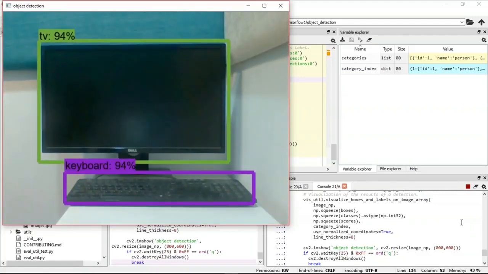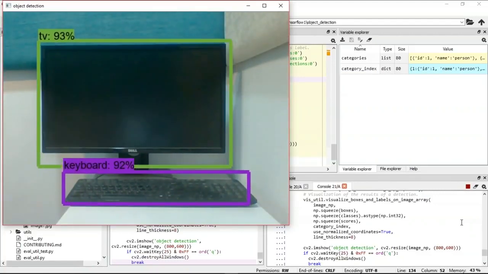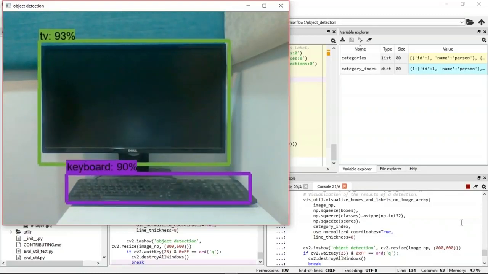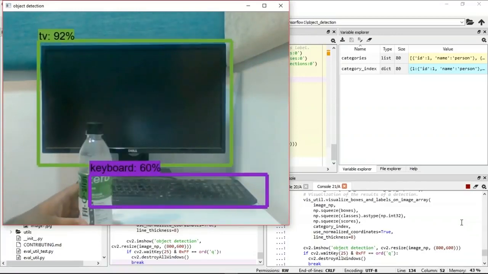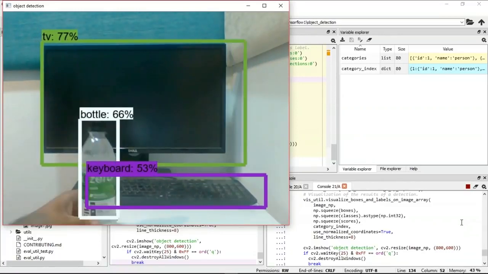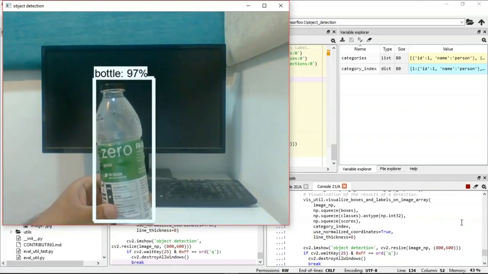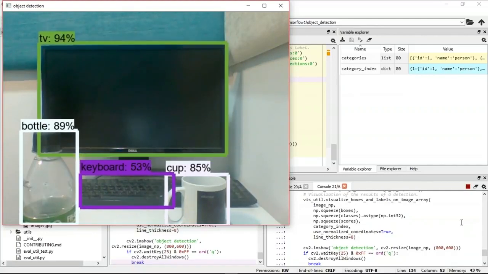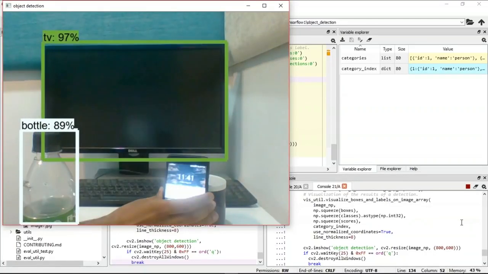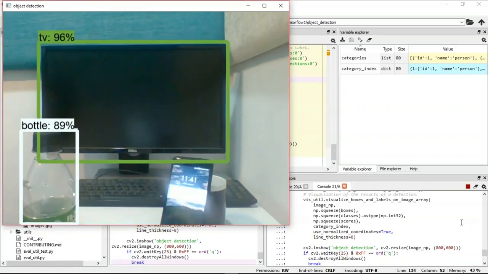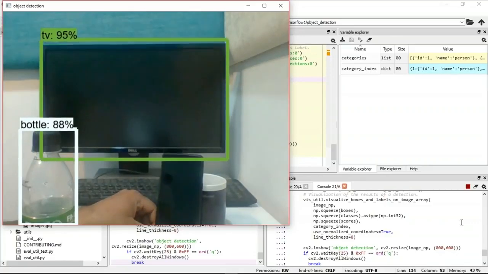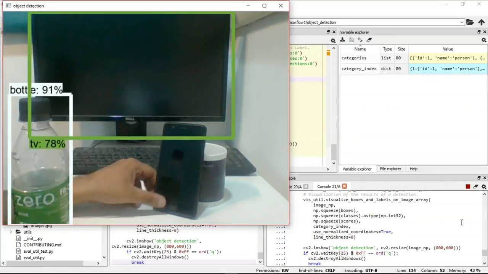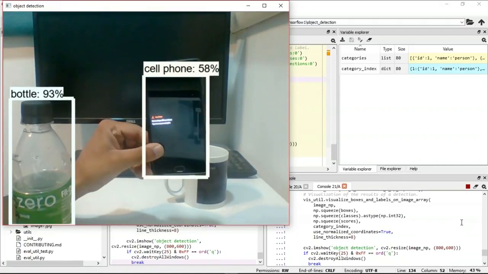So guys, as you can see here, it has opened up a window of 800 cross 600. And as you can see, it has successfully detected the TV at 92%, and the keyboard also has been detected at 90%. It is also detecting the bottle which we have provided here at 92%. It is also detecting the cup as well. So what about the phone? Let's see if it detects it as a cell phone or not. Let me just keep it in the frame. As you can see, it has detected cell phone.